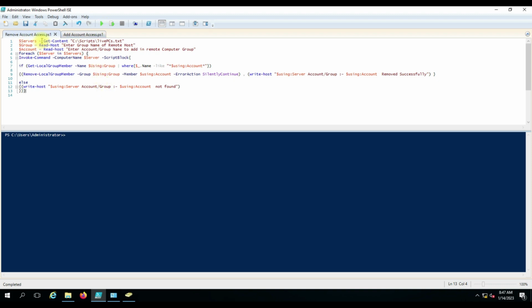This is the variable where we are giving the list of computers. Here we have created a group variable where you have to mention from which group you want to remove the group or account, like Administrators, Remote Desktop Users, or Power Users. In the third variable, we have to enter the group name or the username that you want to remove from the remote computer. Suppose you want to remove any account XYZ from the Administrators group. Then in the group, you give Administrators, and in the account, you give XYZ. Or maybe there is an ABC group, so you can also mention ABC and it will remove that account.